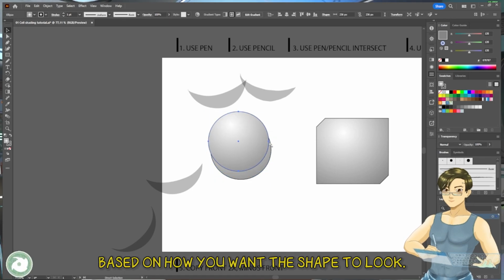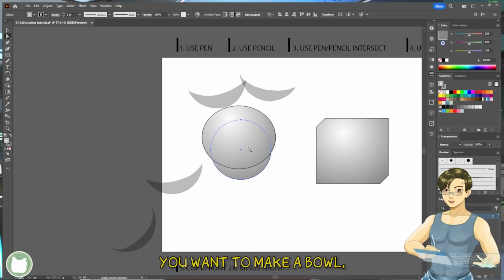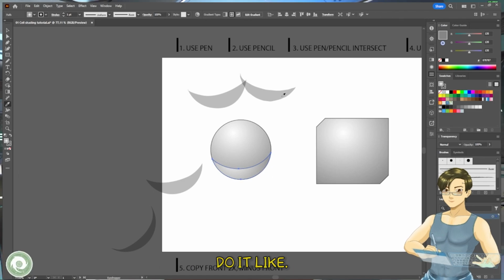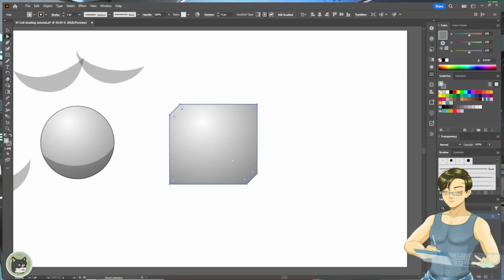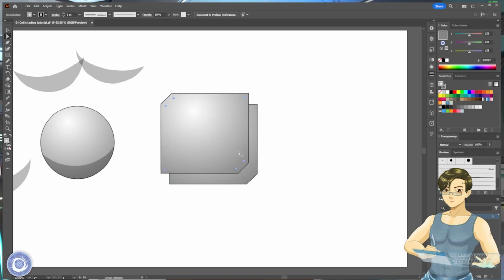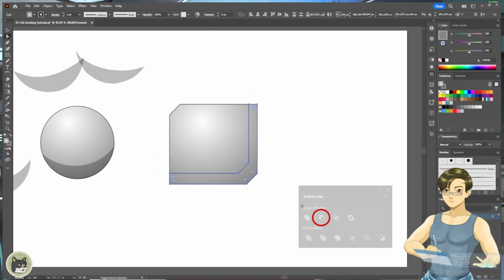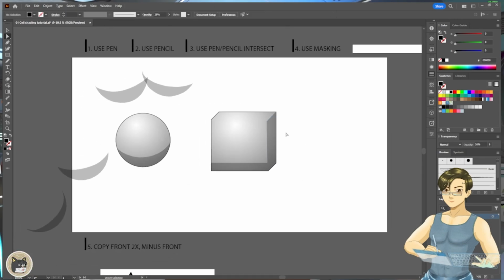You can modify it based on how you want the shape to look. For example, if you want to make a ball, do it like this. This also works when you want to do something fast. Something like that.